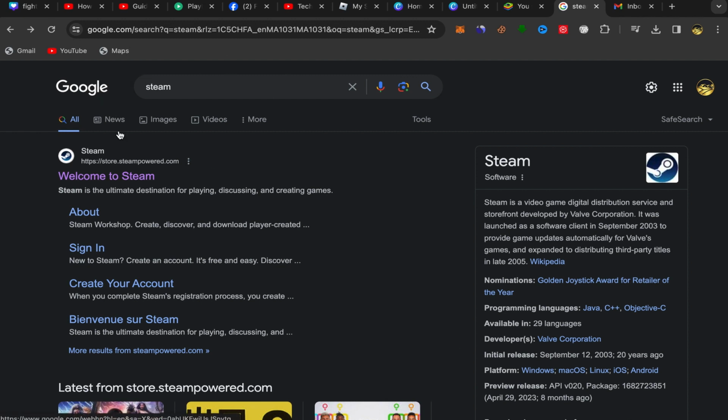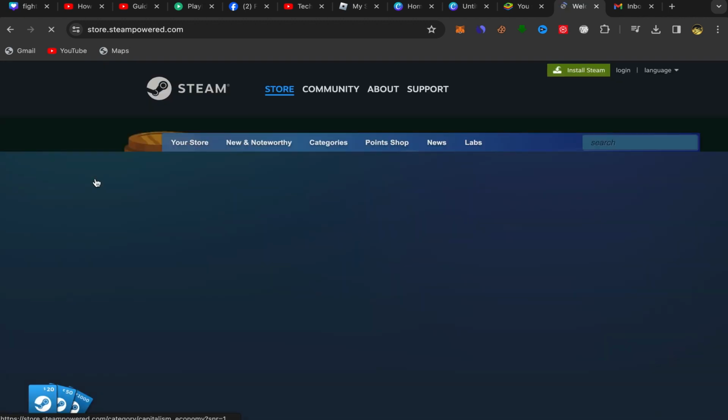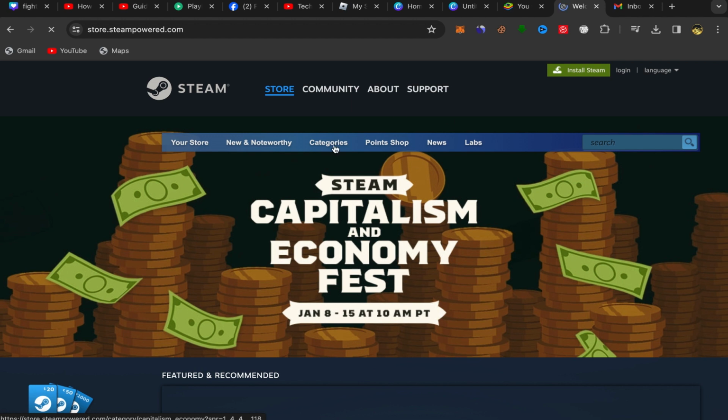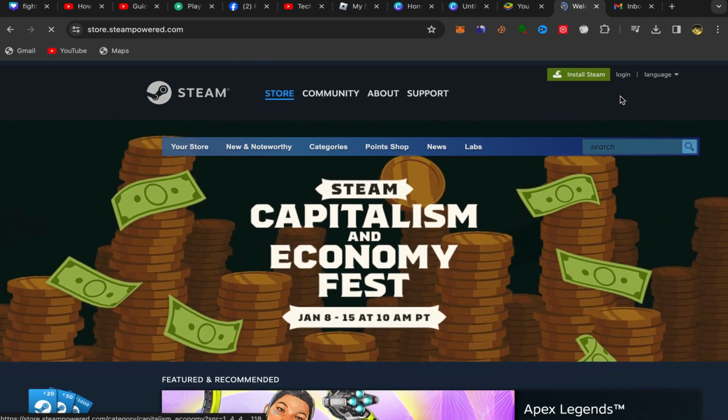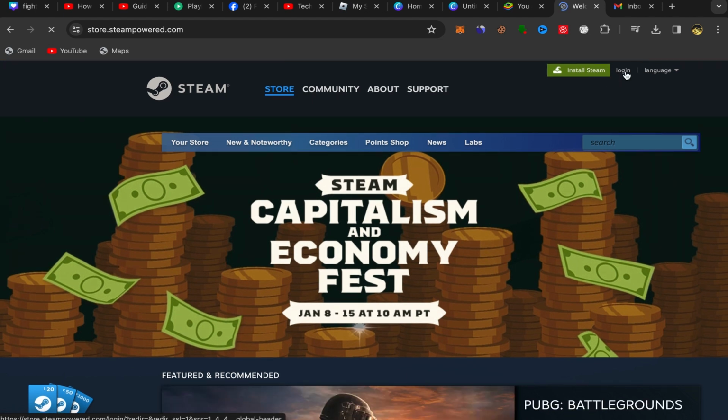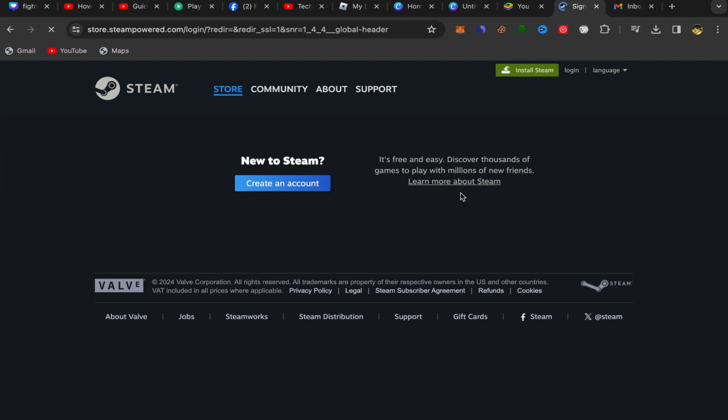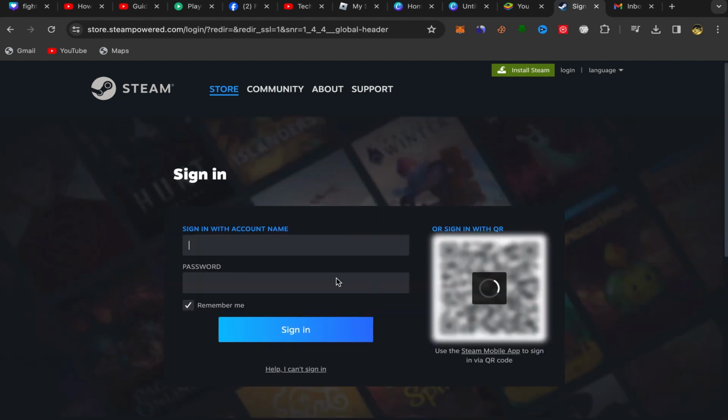So what you need to do, you just need to go to your Google Chrome browser, search for Steam, and click on the first link to go to the Steam website. You will be directly on this home page like this. What you need to do next, you need to click over here on login. It's gonna take you to this page over here.